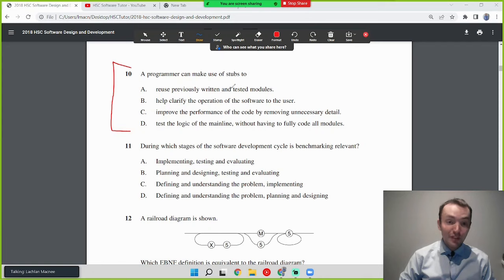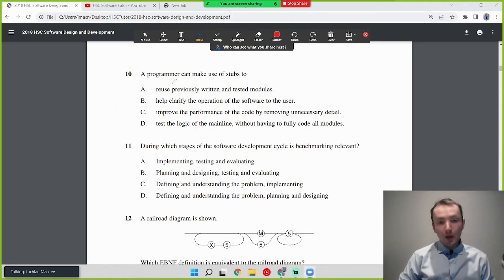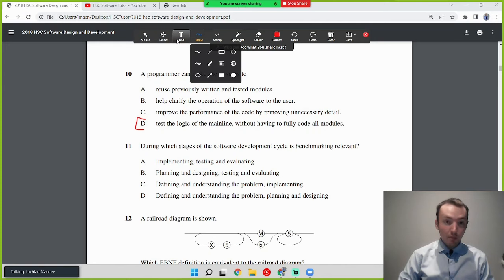A. Reuse previously written and tested modules. B. Help clarify the operation of the software to the user. C. Improve the performance of the code by removing unnecessary detail. Or D. Test the logic of the main line without having to fully code all the modules. Now, the answer to this is simply D, because that is literally the definition of a stub.